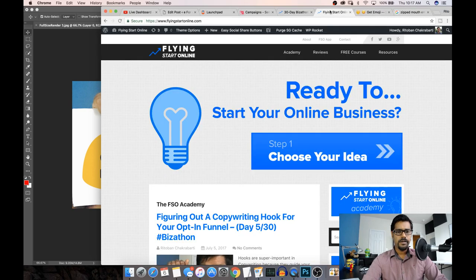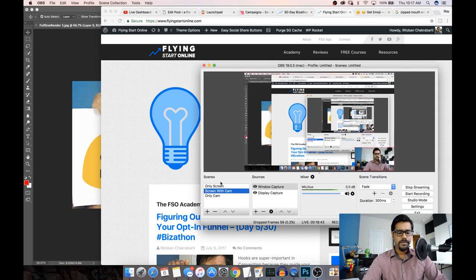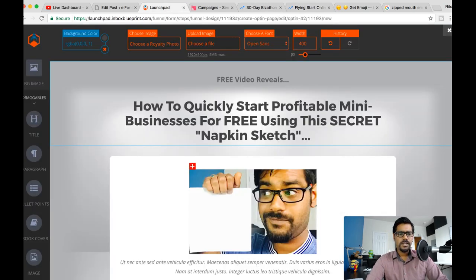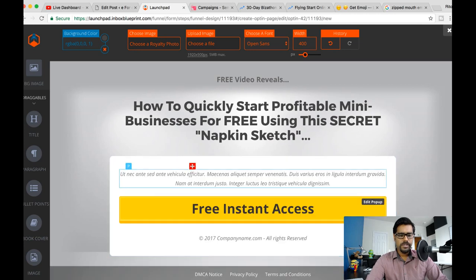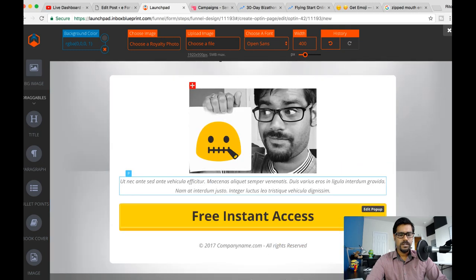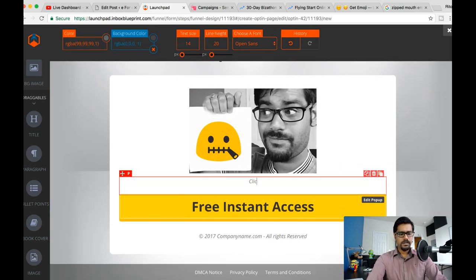All right. So let me just go on to only screen right here. So we have the Launchpad here. I'm just going to remove this one right now and insert another image that we just created. Choose a file, napkin 1. All right, this looks pretty interesting. Click the button below and enter your email to get the blueprint.